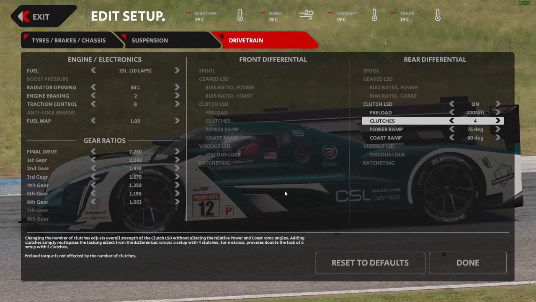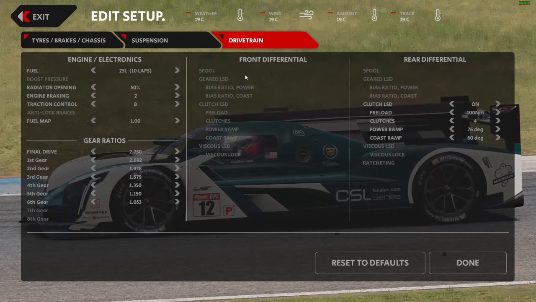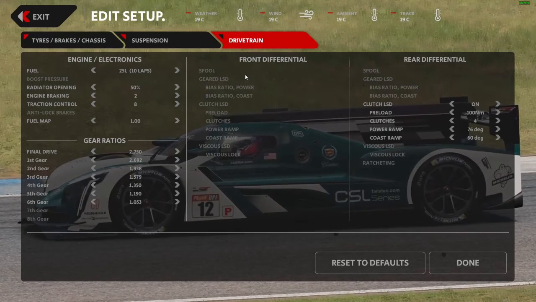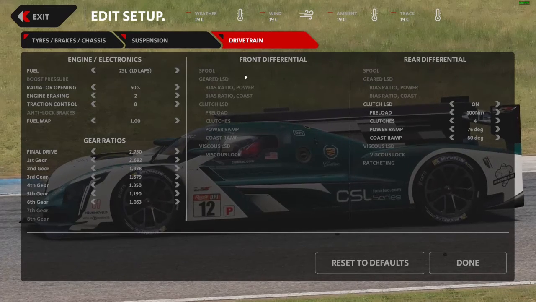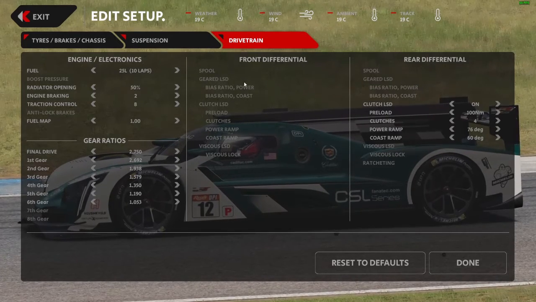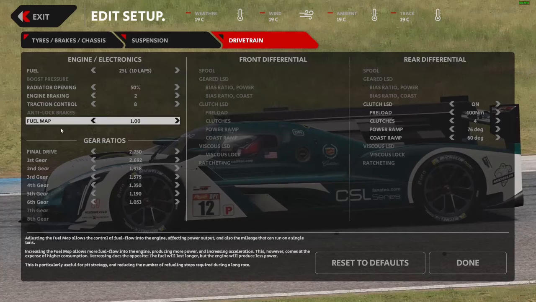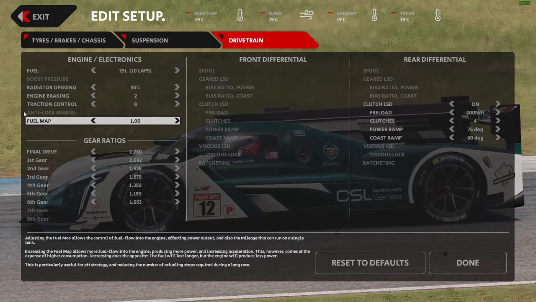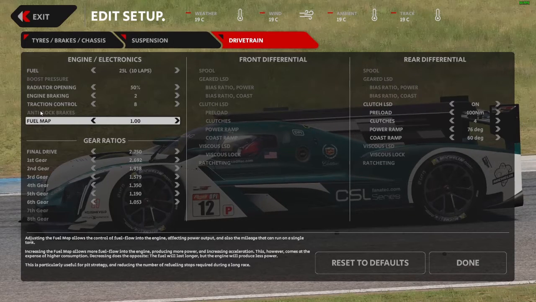Now, as you can see, there are several options which are greyed out in the setup screen, and what this basically means is these options are not available on this vehicle. So on this Cadillac DPI, for instance, you can see I can't have anti-lock brakes because the car doesn't come with it, so they're not allowed there. Of course, if you want anti-lock brakes, you can enable that as an assist.